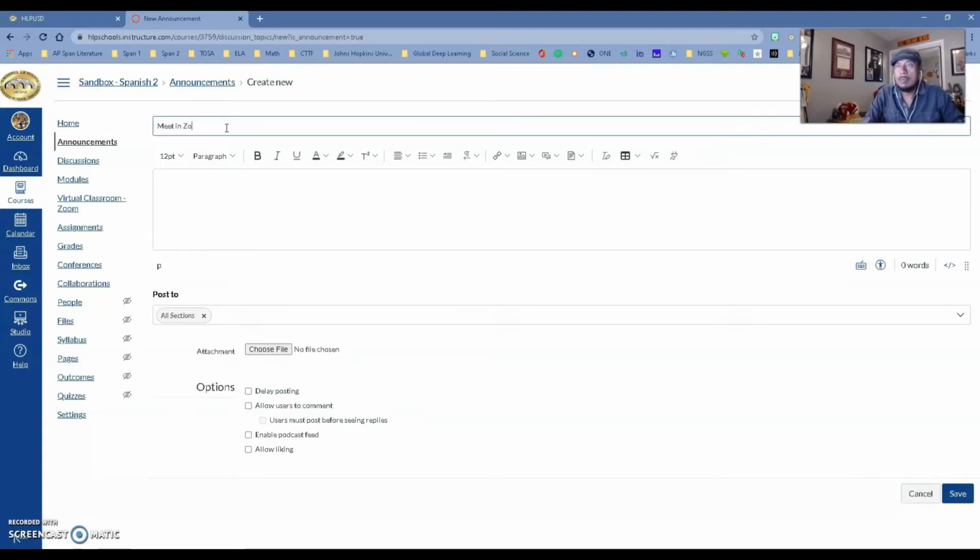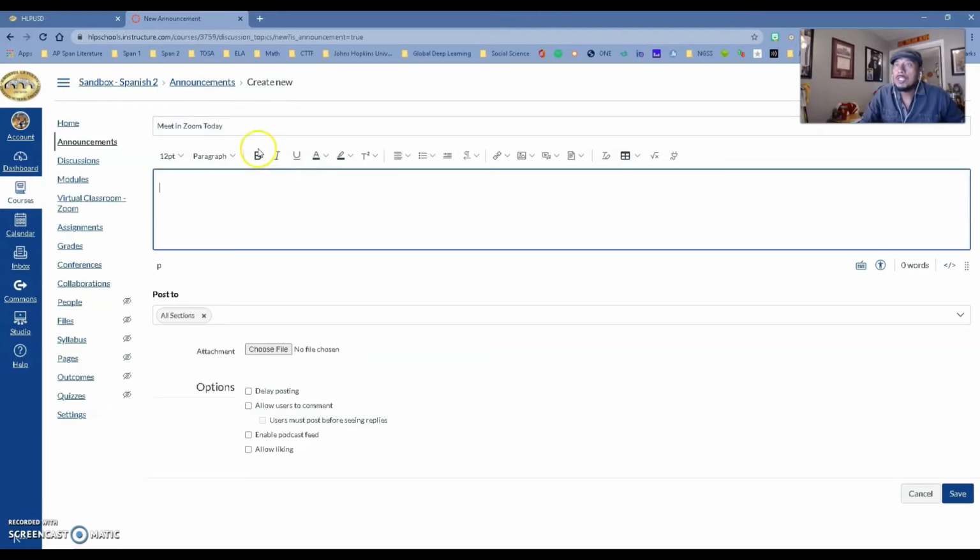Meet in Zoom today, for instance. Okay, you have the rich text editor, and we are going to spend a whole video on how to use this. But over here, you will give maybe directions to the kids. Okay, please meet at the link provided. Never give your whole address for Zoom.